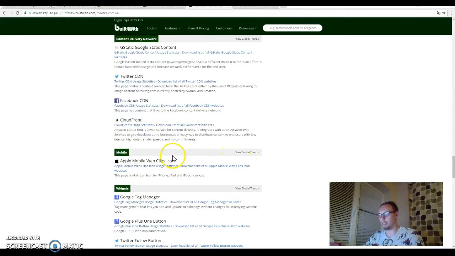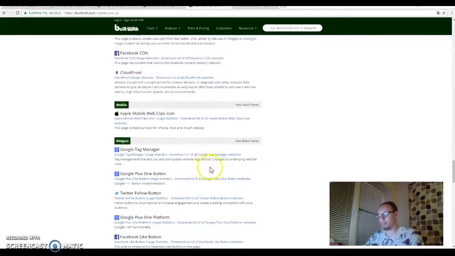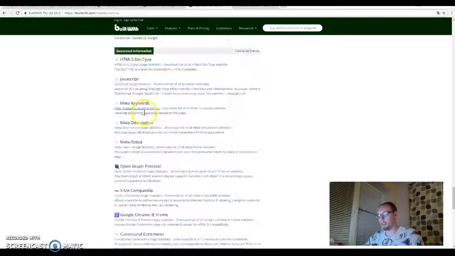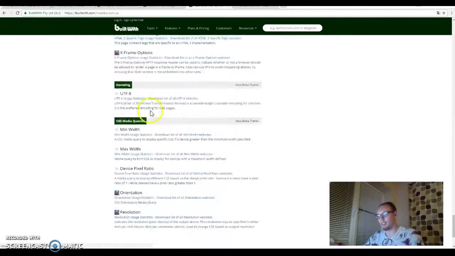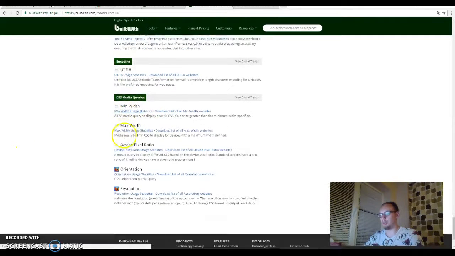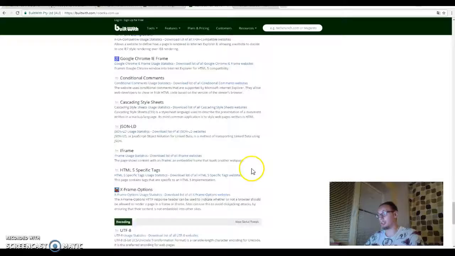They use Apple Mobile Web Clips icon, several widgets, also quite useful, document information, not interesting. Encoding and CSS media queries. They don't use jQuery, but they use CSS media queries, for example, for orientation, for resolution, for the website to look nice on different screens.